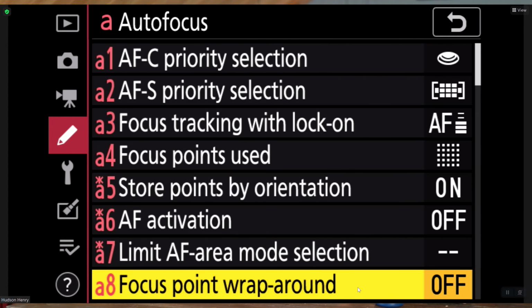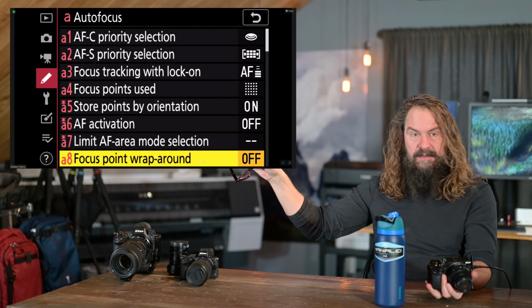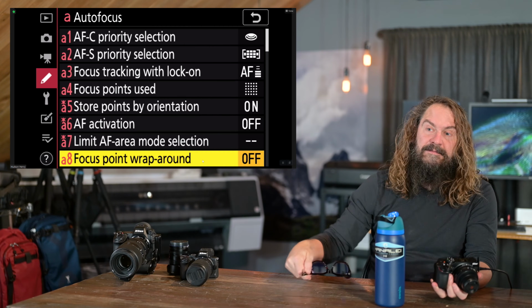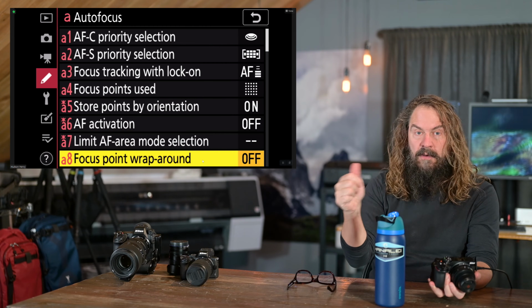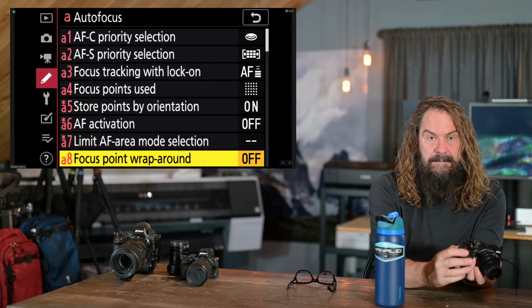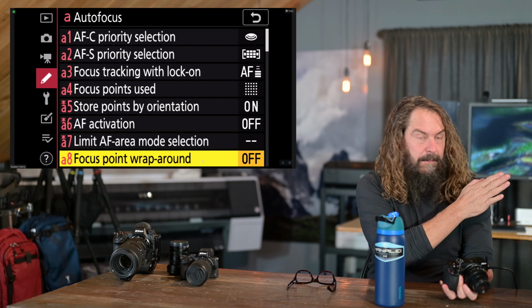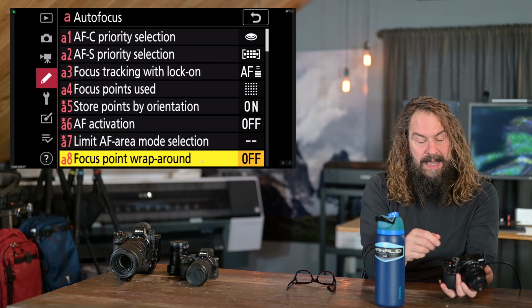Focus point wraparound. That's like when you're entering text in Netflix and you go off the right side of the keyboard and it pops up on the left side. It's kind of handy. For me, when I'm moving my autofocus points around the screen, if I'm using the D-pad, it throws me off. If I hit right one too many and it pops up on the left side, I'm old school. I turn that off.